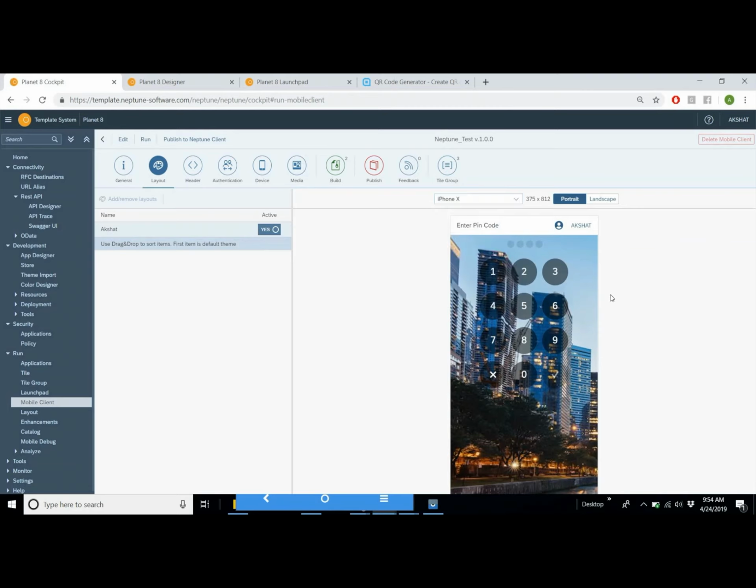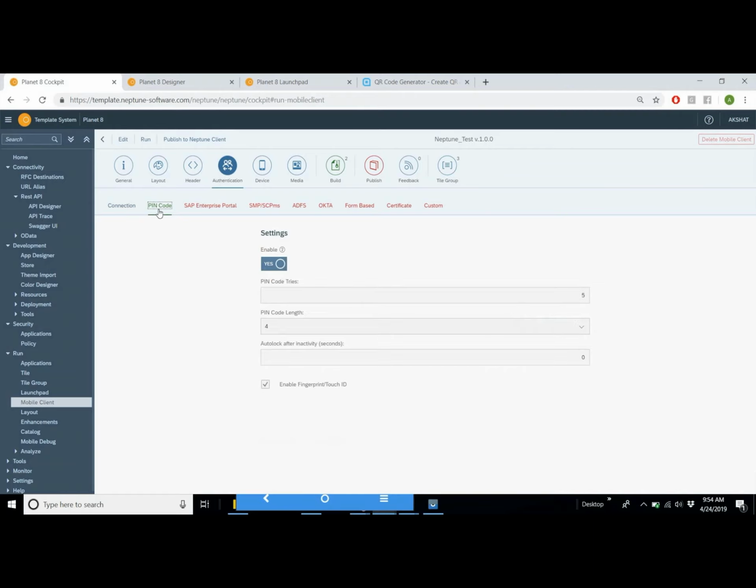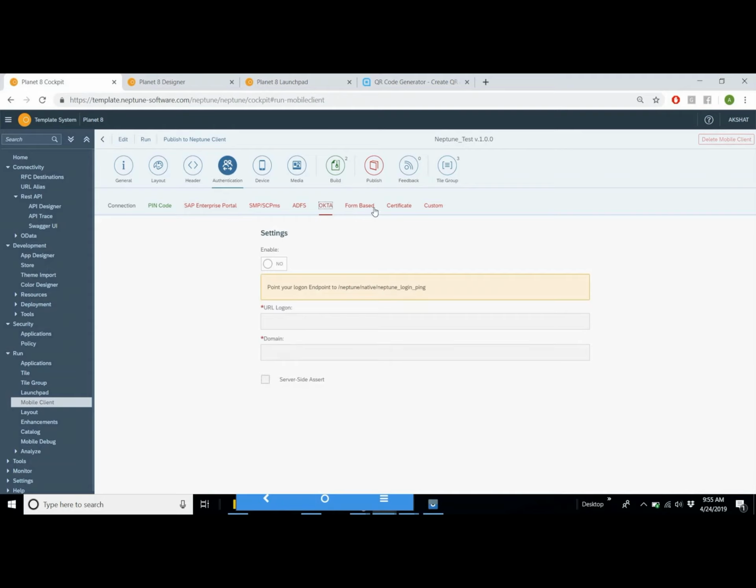So you can assign a screen to it or background, you can assign some colors to it, whatever you would like to choose for. And then in authentication, you just provide what kind of authentication you would like to have. For example, in this case I was just using pin code and fingerprint touch ID. You can do single sign-on, you can do an Okta based authentication, form based authentication, anything can be done quickly.